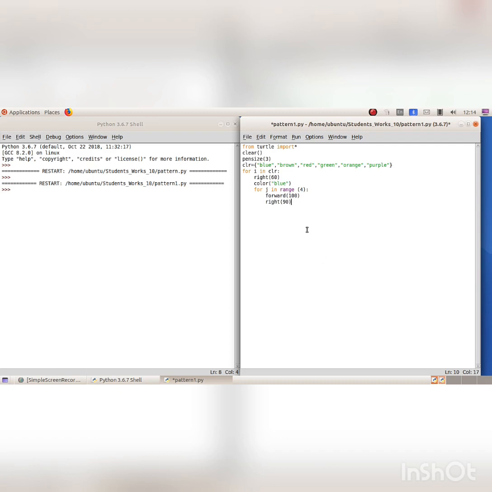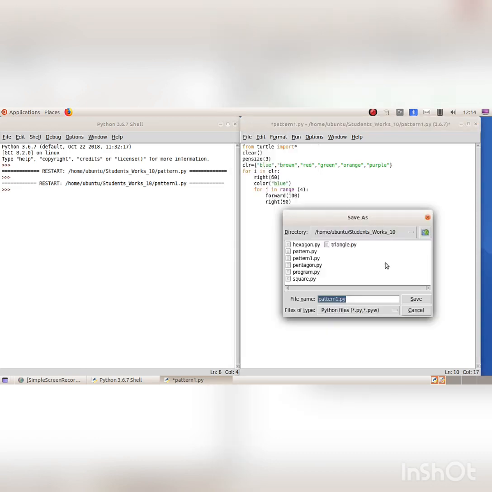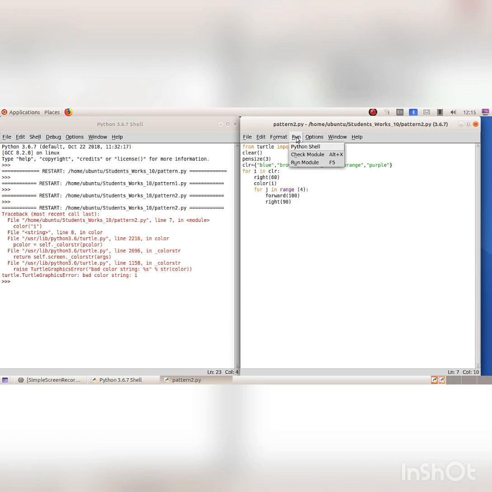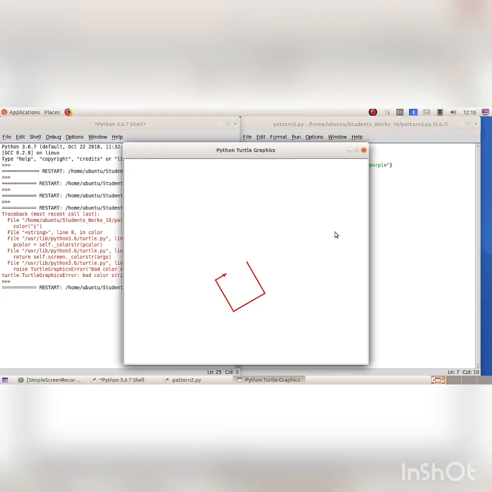Save the changes from File menu, Save As option. Save As dialog box appears. Type a file name and click on Save button. Then run the program from Run menu, Run module option. Now the pattern is printed in the Python graphics window. All the squares are printed in different colors.